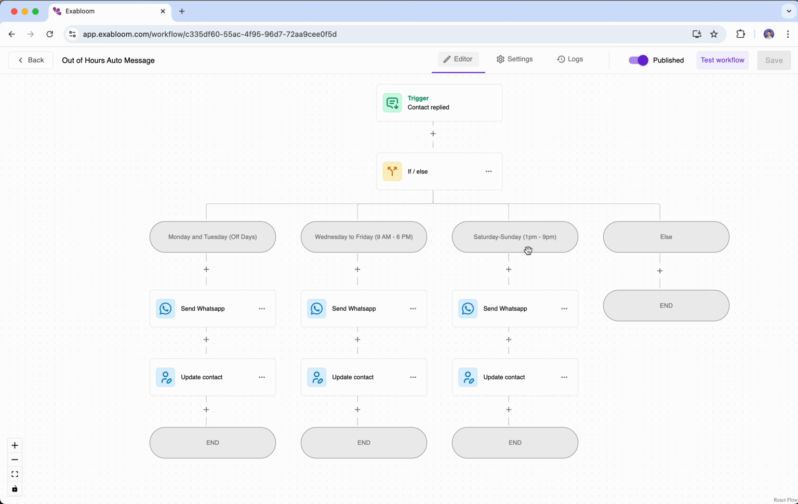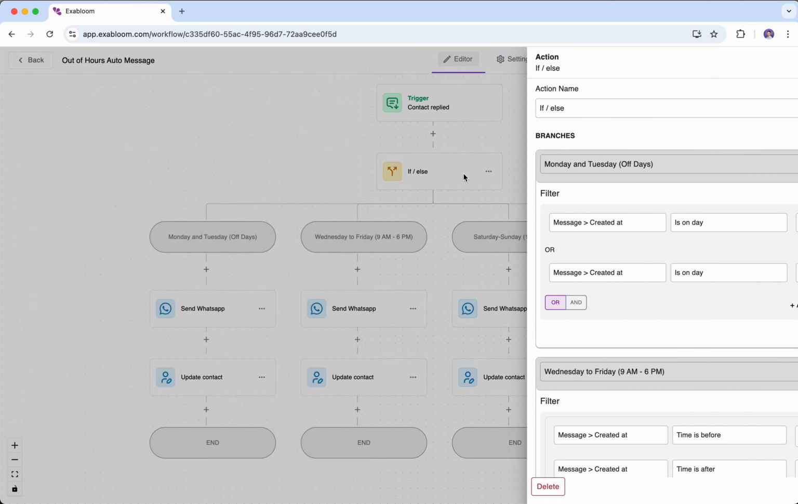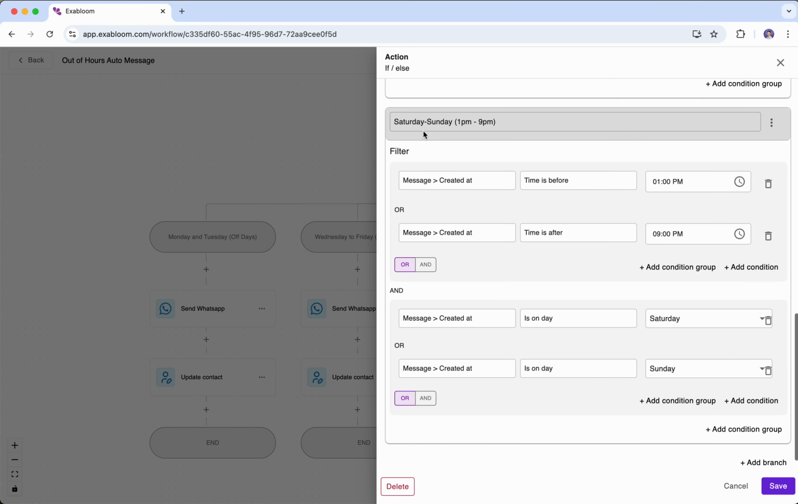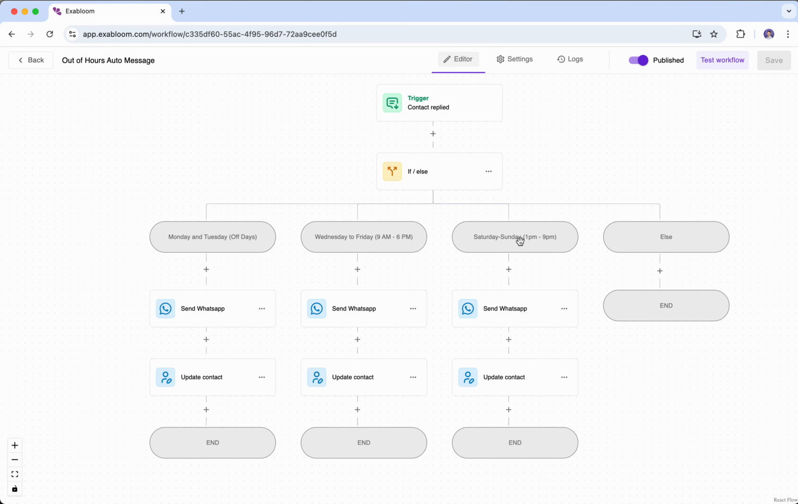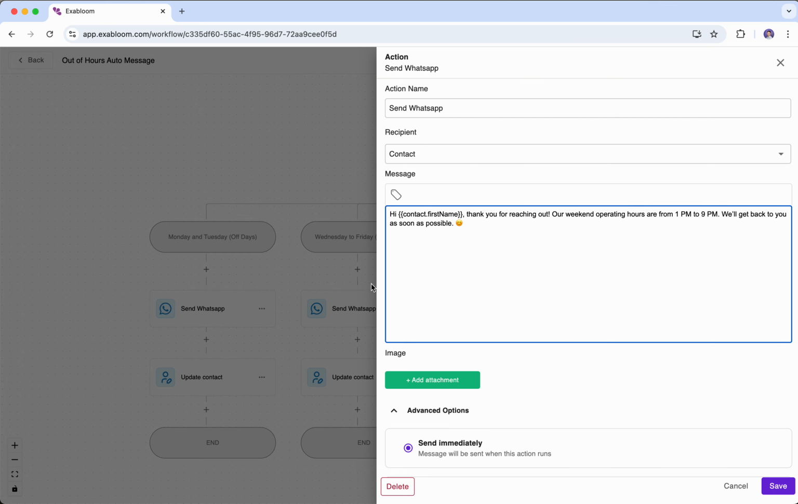Saturday and Sunday, we set it in such a way that any message that comes in on Saturday and Sunday before 1 p.m., it will be considered as outside of operating hours. And of course, if the message comes in on Saturday or Sunday and the message is after 9 p.m., it will also be considered as outside of operating hours. Okay? So of course, in this case, if it's evaluated to true for Saturday and Sunday branch, it will send out the message that is specific to this branch.